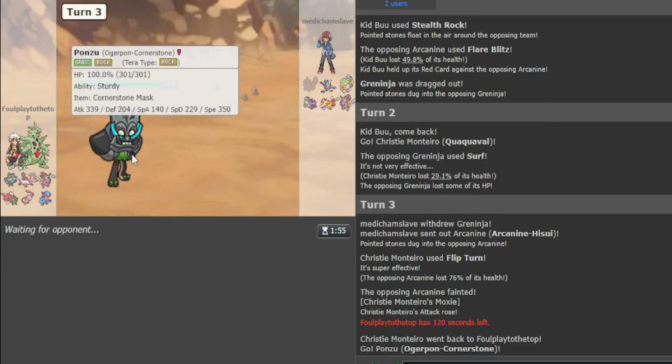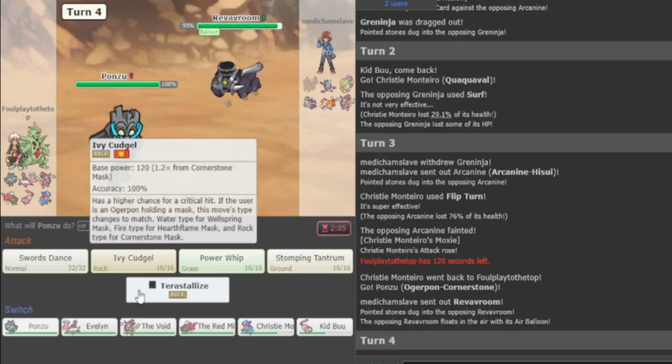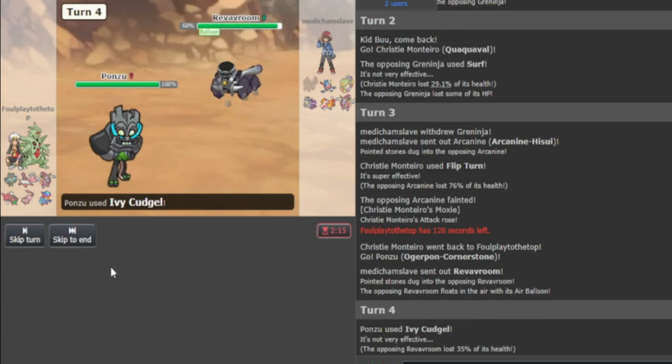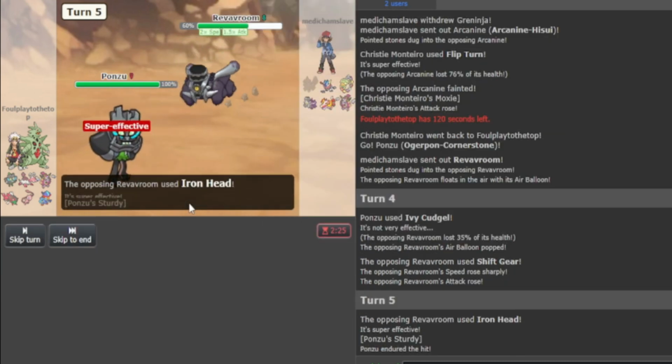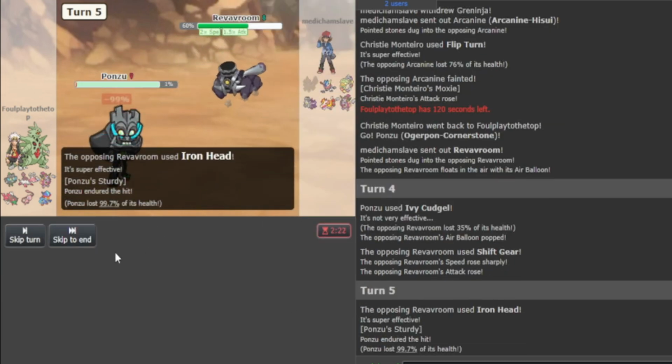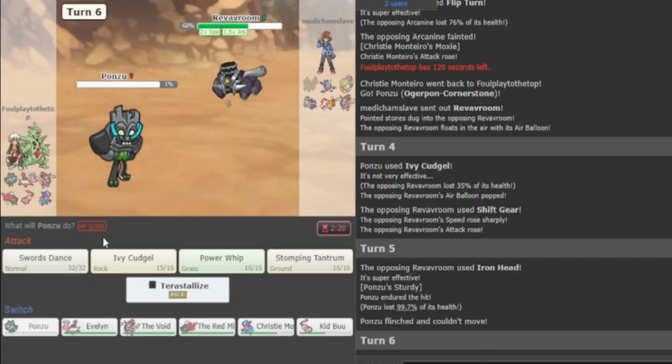The fact that I have a Sturdy on deck. This is an Ivy Whip victim. There we go. And I'm gonna Stomping Tantrum this thing. Bye bye. Oh, okay, don't flinch me now. Don't be naughty. Naughty, naughty, naughty. How can you do that, man?